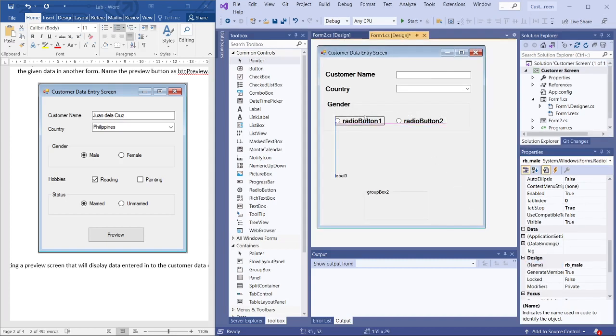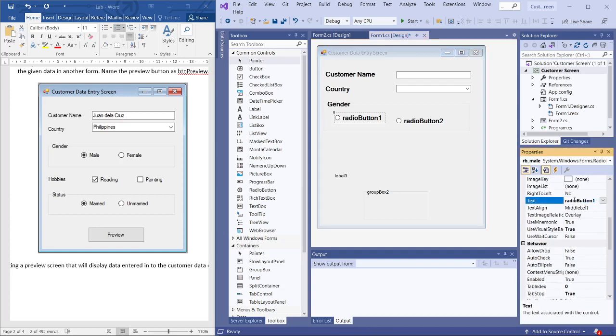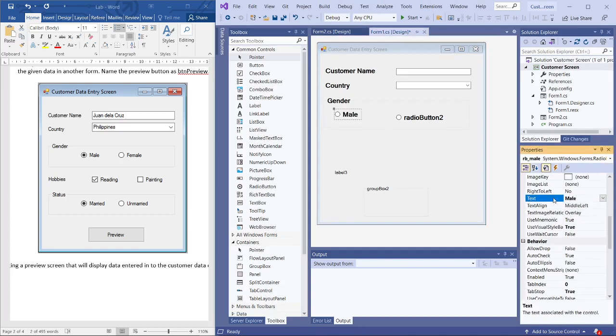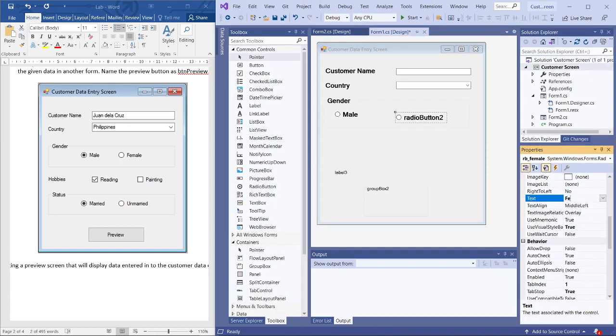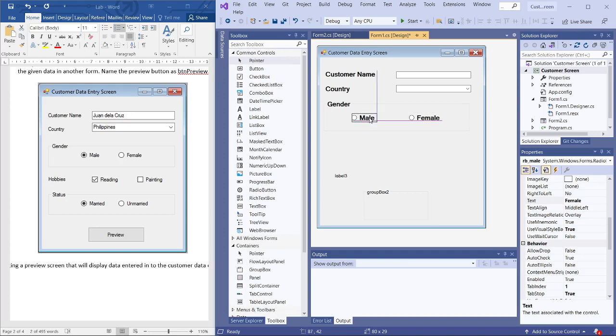So, ang kailangan lang natin palitan na is the text. Palitan natin yung text. So, this should be male. Ayan. So, nagpalit siya. And this should be female. Ayan. So, ayusin nyo lang yung pagkakalagay ninyo. It's up to you kung paano nyo ayusin. Ayan. Then, hobbies.